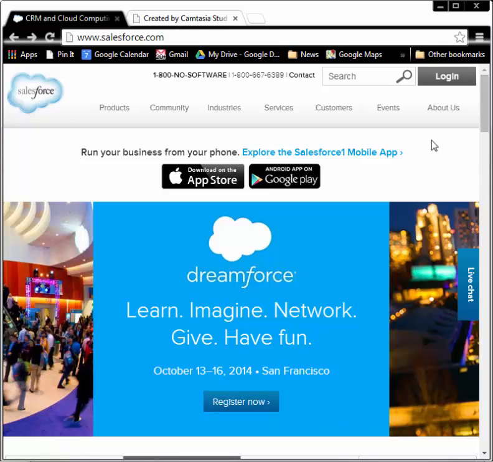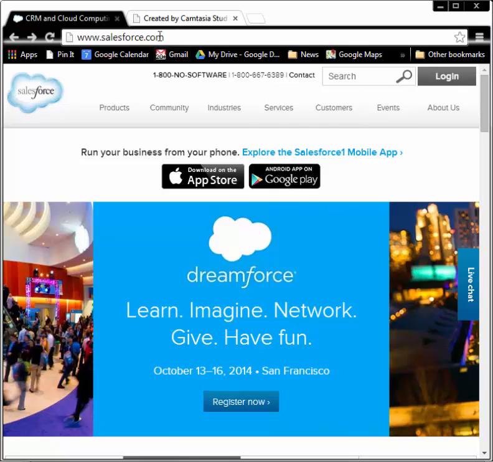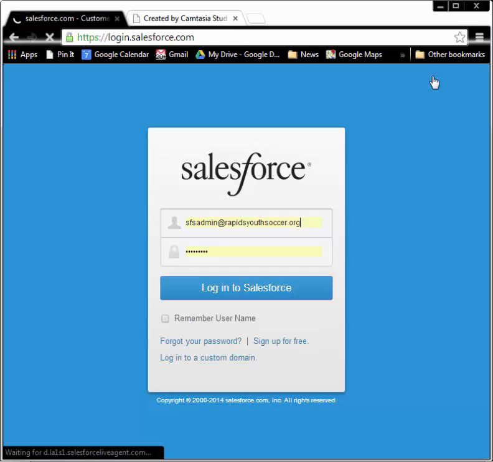So we're going to go through rolling over players in Salesforce and adding some new players. First, you're going to go to salesforce.com, and this is the page you'll get. You're going to log in.